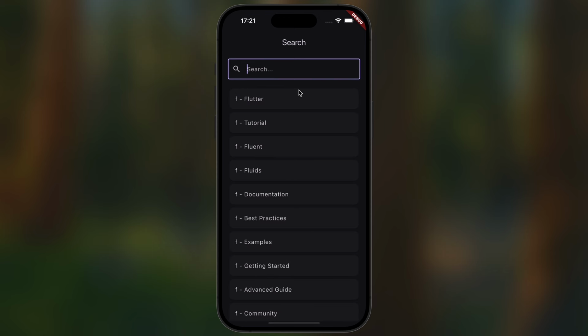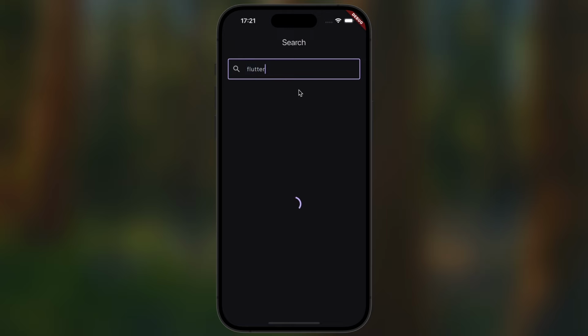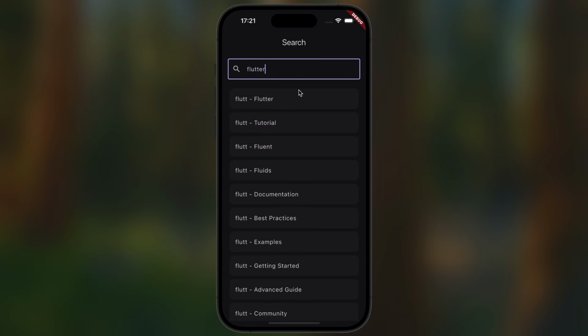Imagine we have a regular application with search. A user wants to find information about Flutter and starts typing this word quickly. They type the letter F. Our application sends the first request to the server. Then they add the letter L, and a second request is sent. Then flu, a third request, and so on. It would seem logical. We send requests as they type and show results.